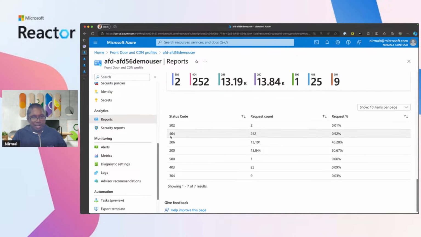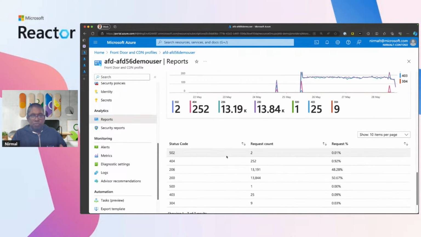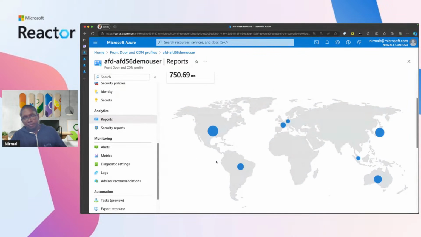I can see if there are any errors that are generated. What is the failed request type? Are all my requests successful? So you can get all of the standard metrics that you need from a CDN, all out of the box, using this reports functionality. I can also look at traffic based on the distribution.